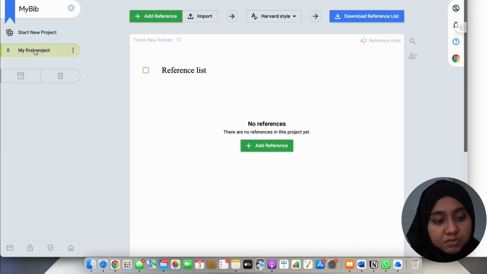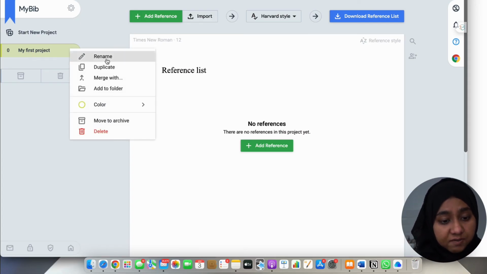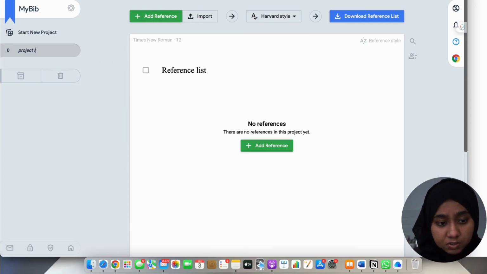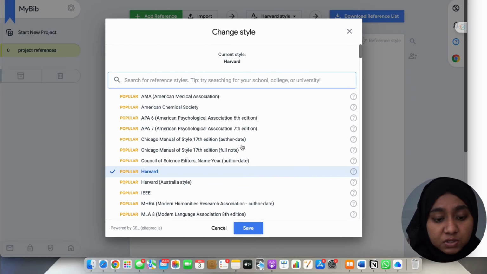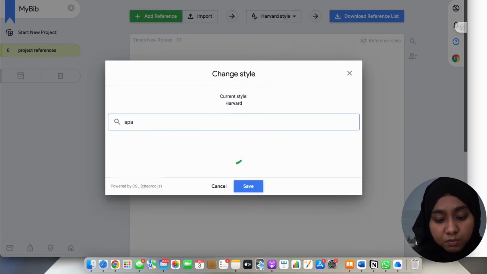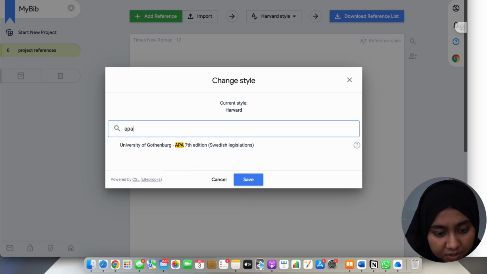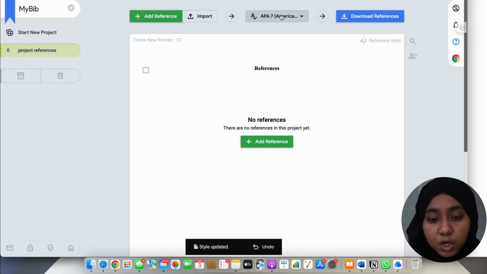So MyBib is something which I have been using. It's my second year. It has a Chrome extension, so you can use the Chrome extension too. Let's say this is my first project, and I want to save this as my project references. MyBib is also quite similar to Zotero and Raindrop.io, but this will specifically help you to create citations. Your university, your class will tell you which kind of citation they want. Ours was the recent one, which was APA 7, I believe. Your citation will come based on the option you choose. Okay, so I have chosen APA 7.